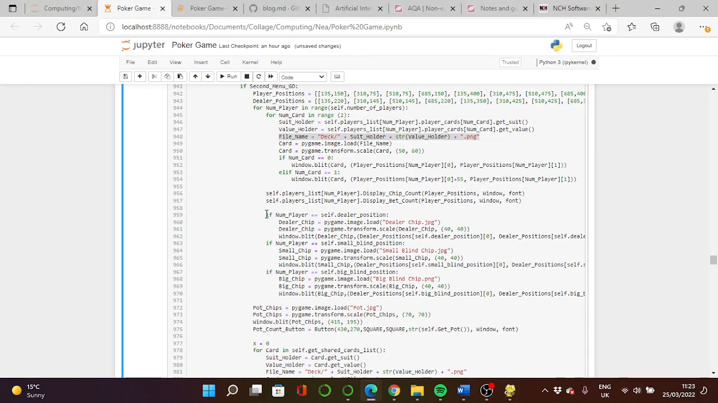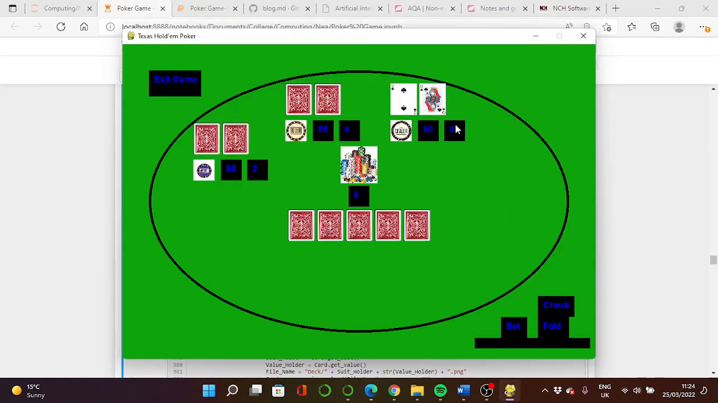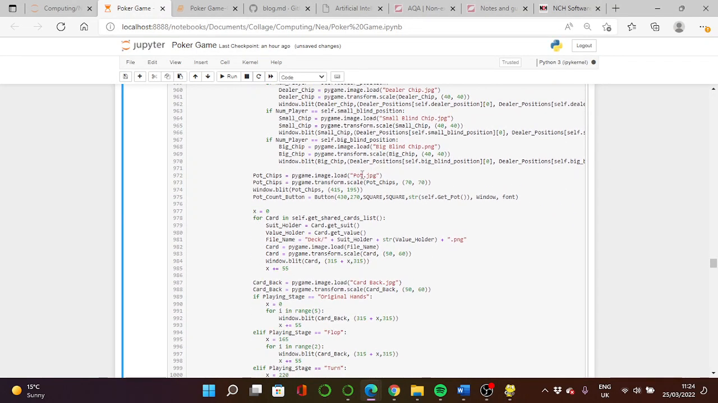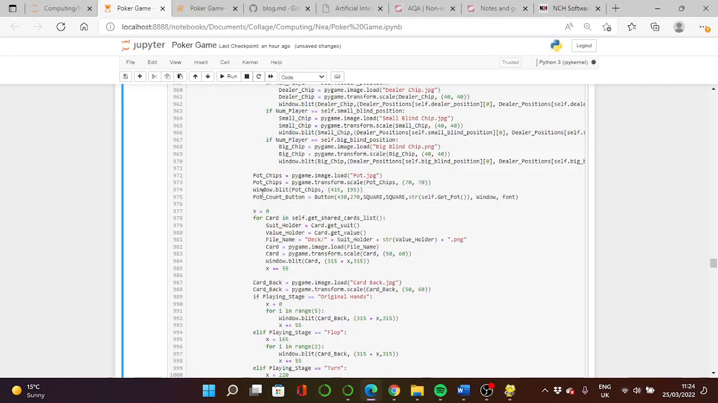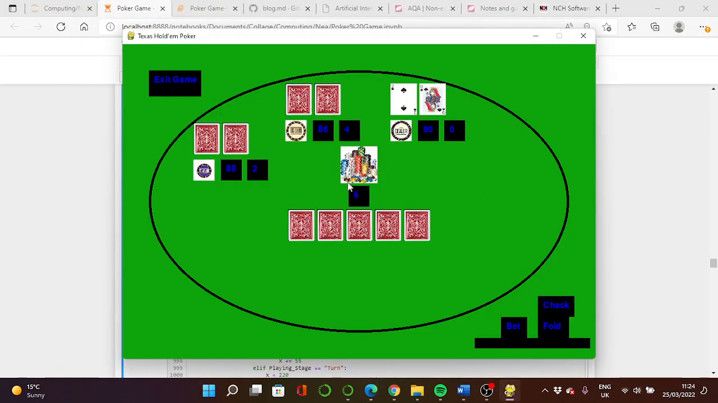And then it will determine if the player is a dealer, big blind or small blind, and if they are, they'll be given the token corresponding to that. So here it can be seen that this player is the dealer, so they are given a dealer token, just like this player is given a big blind token and this player is given a small blind token. So once that's done, the image of the pot is loaded, which is just the stack of chips, and then the amount that the pot holds as a button is just shown below that.